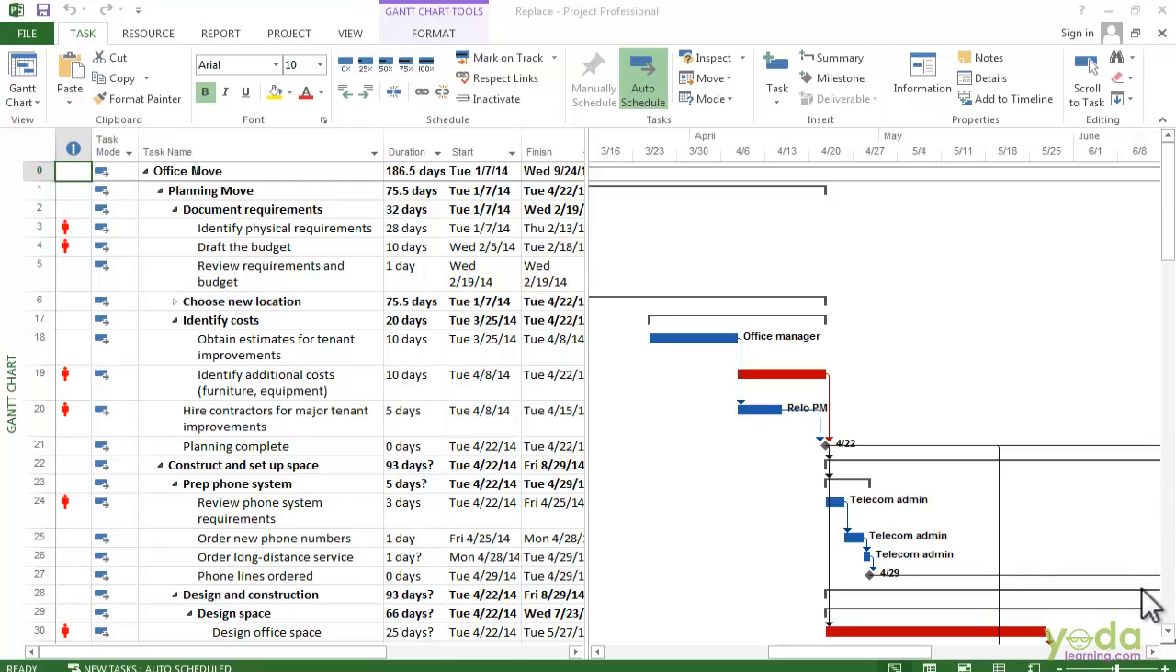Hi, greetings everyone. In this video, we will see how to replace the resources on a task.